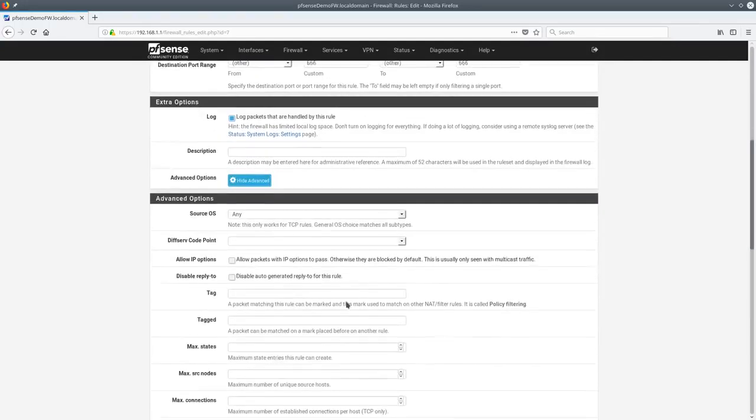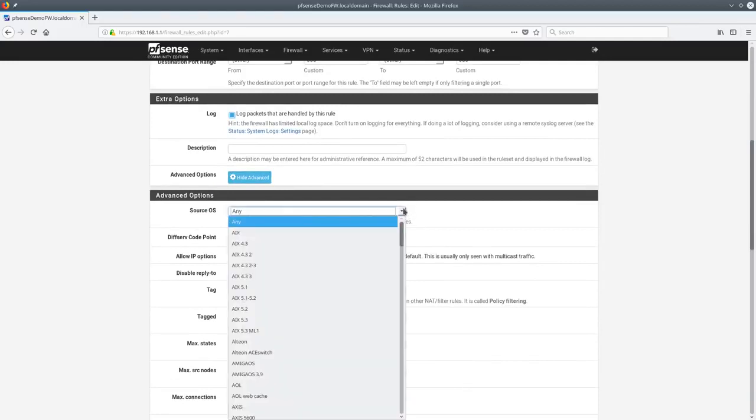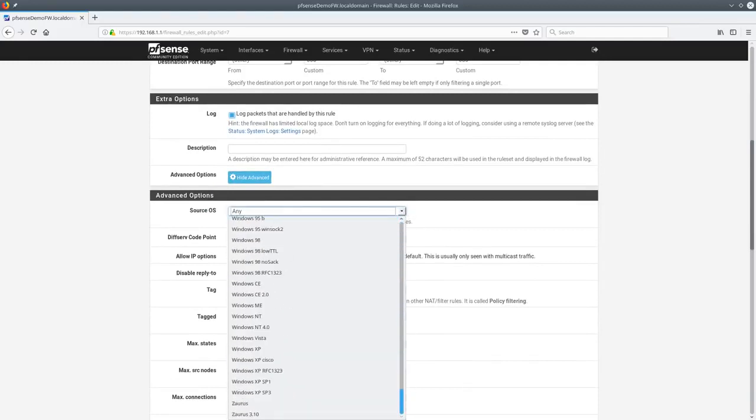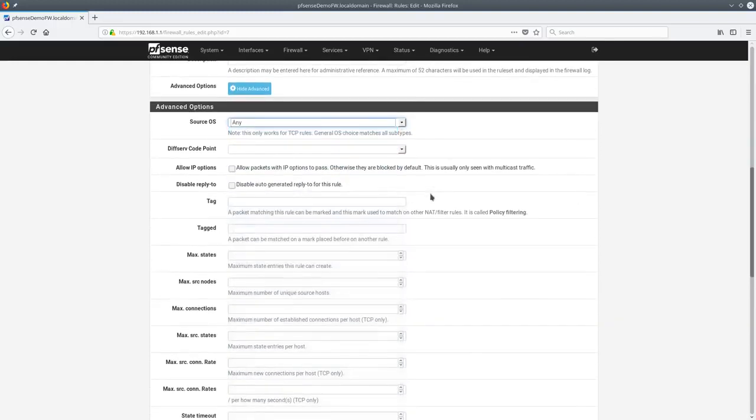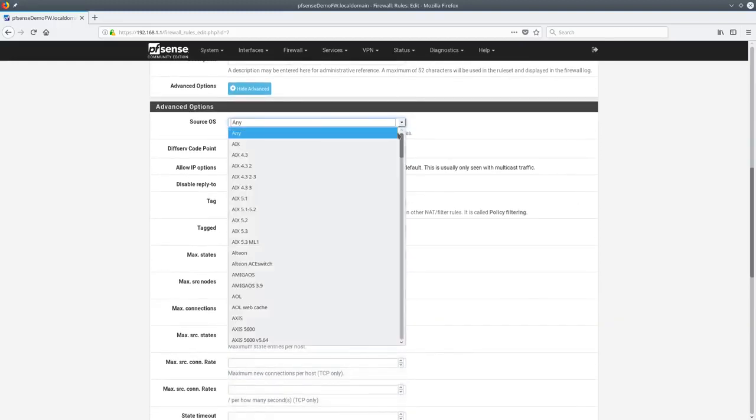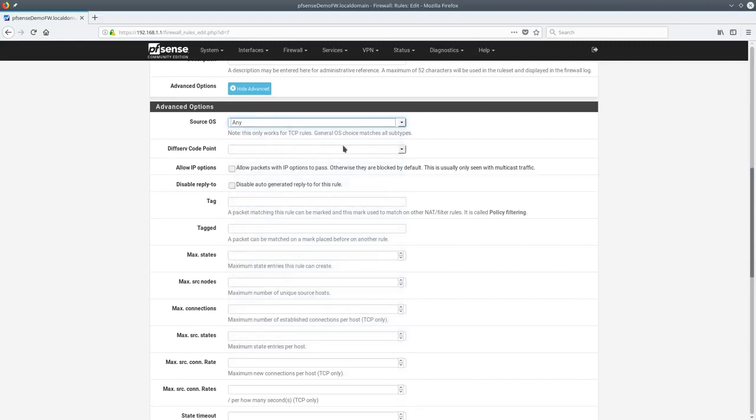But then the advanced options is really neat. We have source OS fingerprinting. Now, obviously, it's limited to as good as OS fingerprinting is, and it's very spoofable. But it is kind of novel that you could actually create firewall rules that use OS fingerprinting and say only accept or pass this rule based on that if it matches this OS. So this is like fine grain.